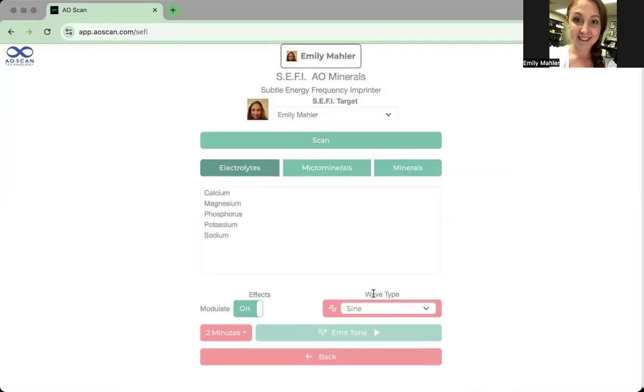They also have minerals. So here are the electrolytes, the micro minerals, and other minerals. So I can do a scan on this one as well and see what comes up for me here.